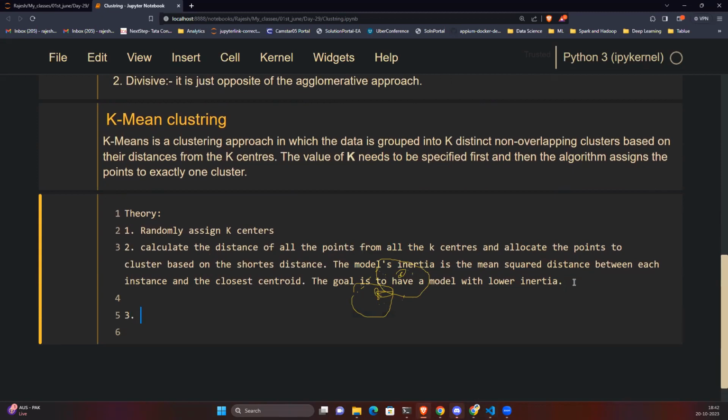Okay. The third stage is that once all the points are assigned to clusters, recompute the centroids. Recompute the centroids. Okay. So this is the third stage which we are going to do in a while.